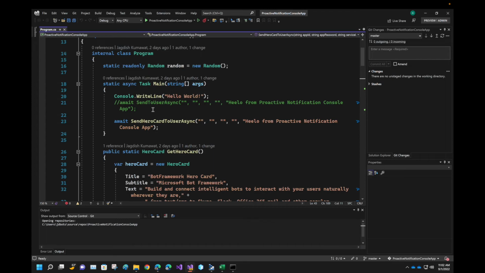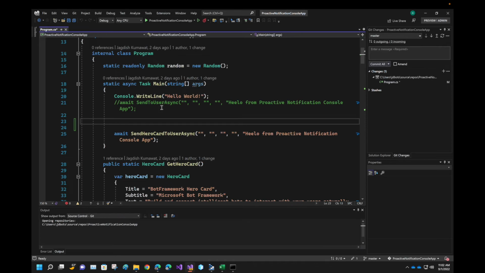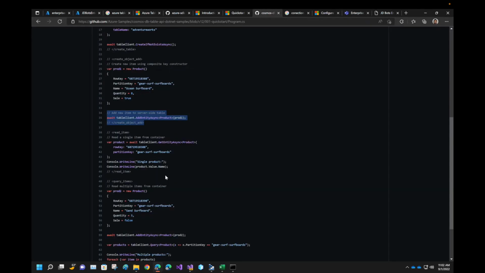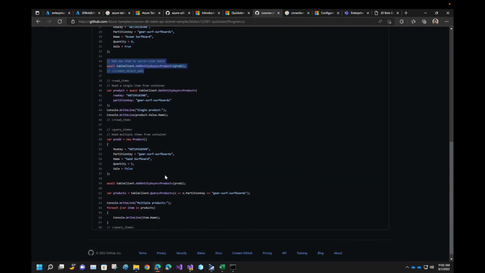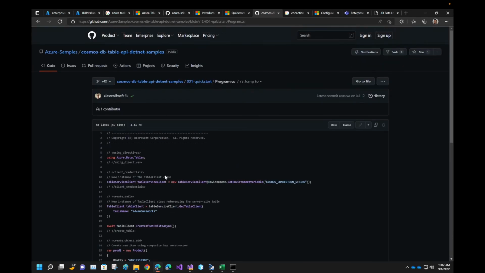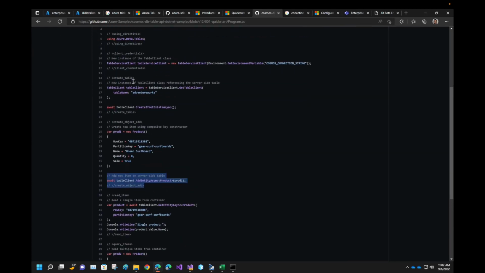Okay, so let's send a hero card then. Before that, we need to again use this project, basically this sample, to get how to retrieve the details. Yeah, so before that we have to create a single item from the container. Okay, before that we have to create a table client and the table name.